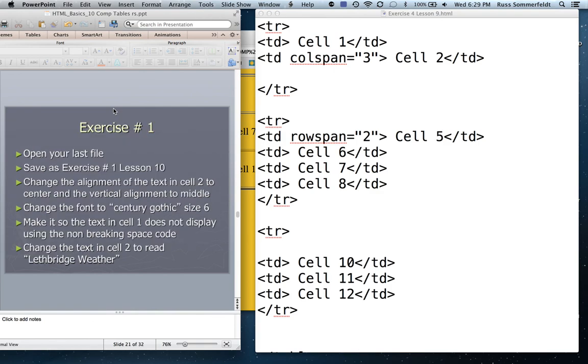So that is the first exercise, folks. Hopefully you understand it nicely.